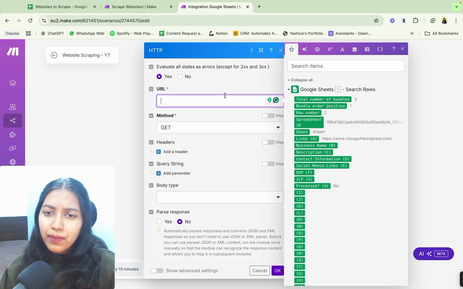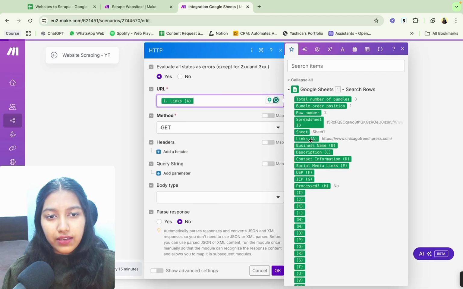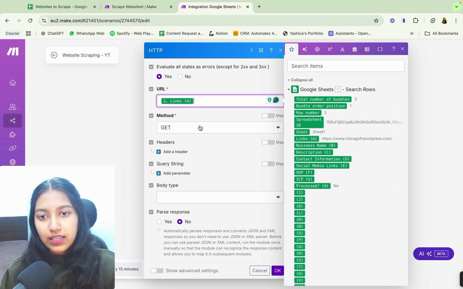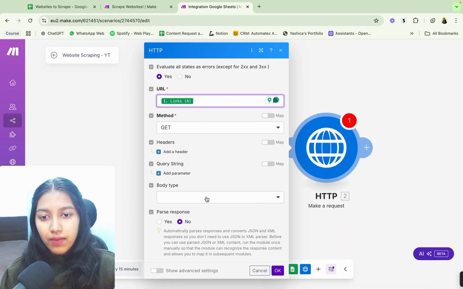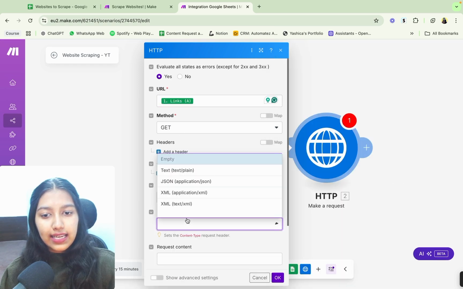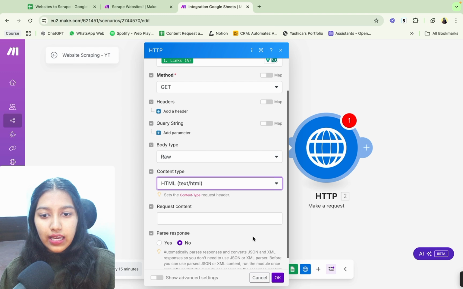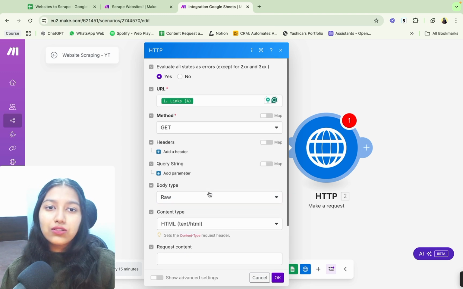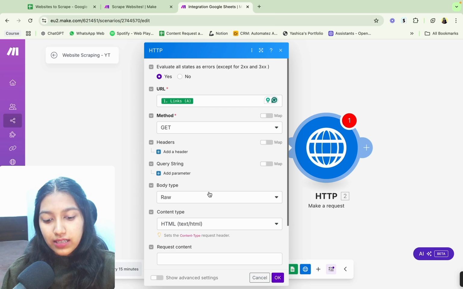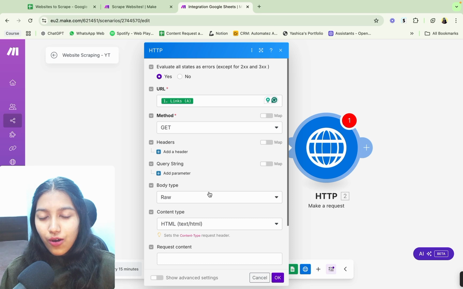Then I simply map the URL of the website right here. This remains the same, and for the body type I select raw and then HTML. If you scroll, you're going to find HTML, and then toggle this as on. Now what this is going to do is make a request to that particular website's URL and retrieve the HTML code of the website.